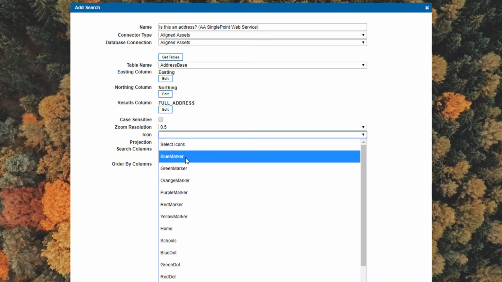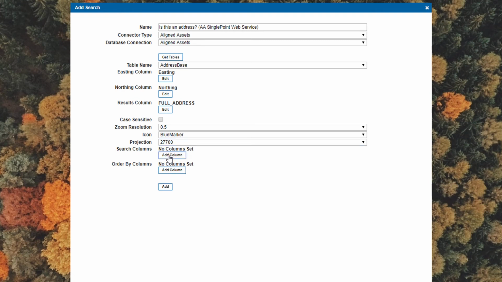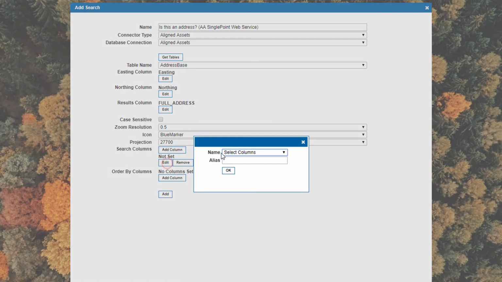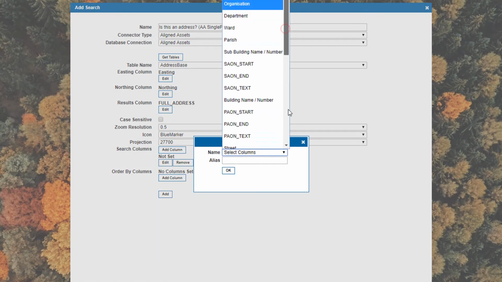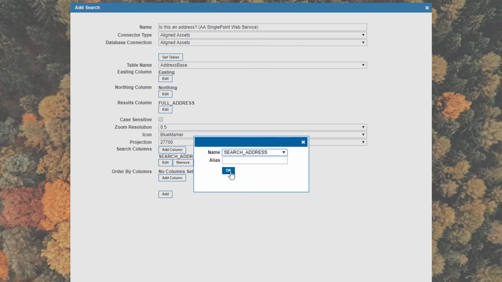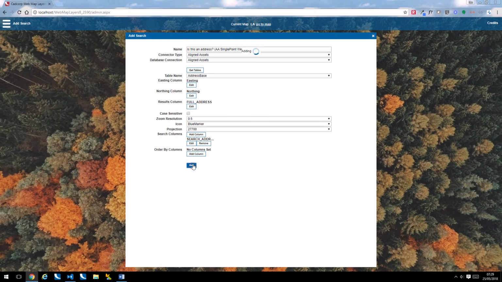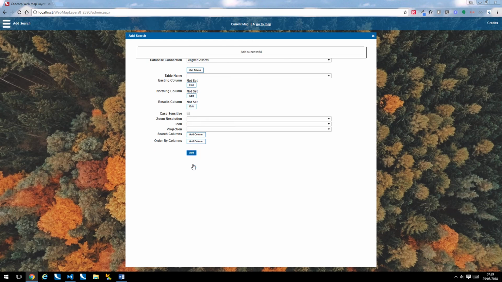I'm going to set an icon of our blue marker, and then obviously our projection is going to be the OSGB 27700 format. And then finally what we can do is add in a search column. So I'm going to edit, and what I found is the best column to use for a search is a field called search_address, and I can click OK. Once we've filled all this information in, I can click add, and it tells me that it's adding this to the local authority map, and it tells us it's been successful, which is great.